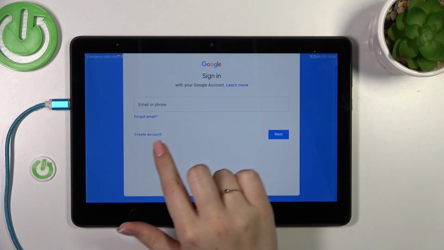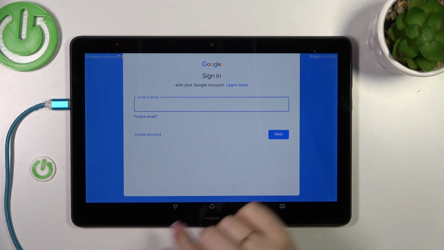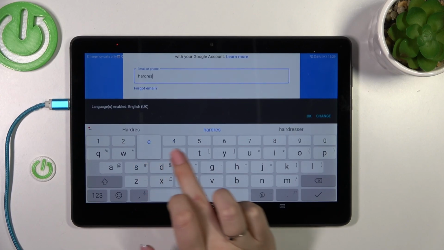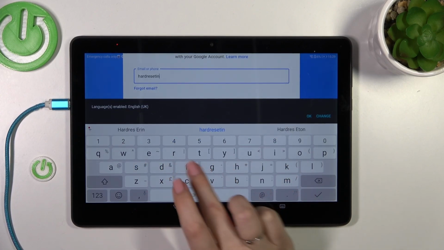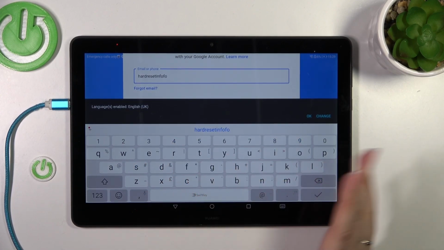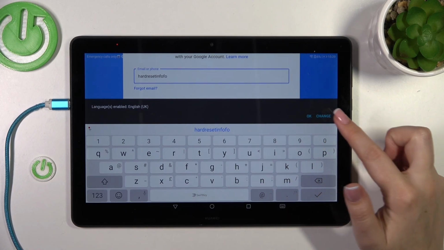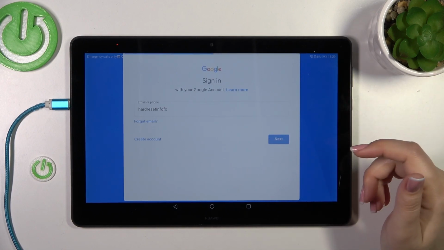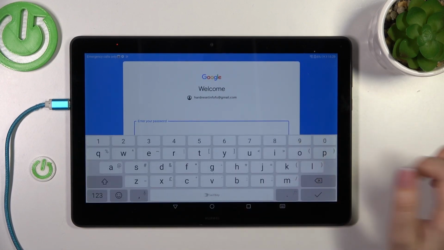And here in this step we can either create a new account if you do not have your own yet, or simply type your email or phone. So let me do it. And just a quick disclaimer, you do not have to enter the full email address, just the very first part of it before the @ symbol. And after tapping on next, your device will autofill it with the Gmail section.